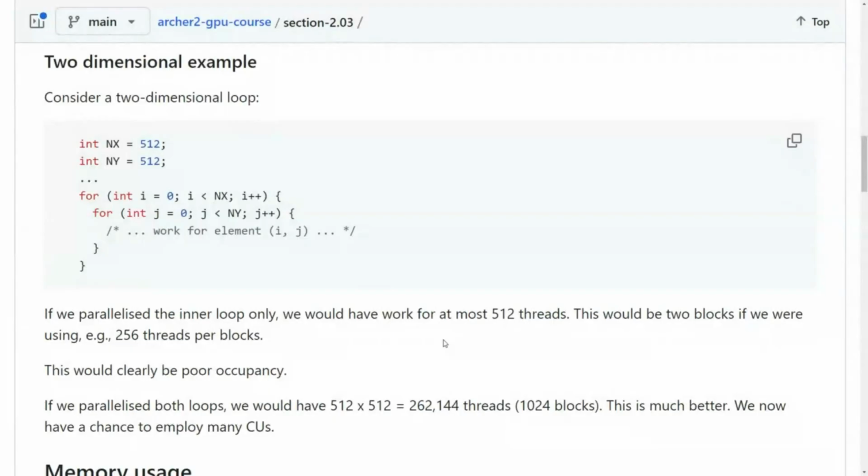So that would spread 512 work elements across the available threads. This would be poor occupancy. I would do this incredibly quickly. I can allocate a block per compute unit, and I've got 104 compute units available to me on a GPU. I'm really not using all the compute units, and it's a very low occupancy.